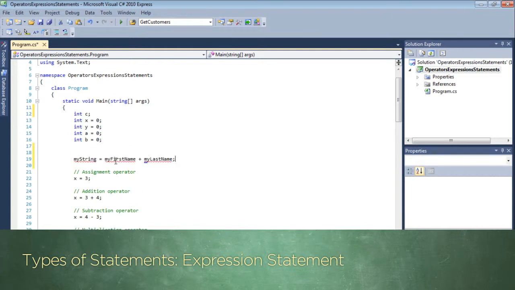My string equals my first name plus my last name. Now I'm getting some red squiggly lines because I haven't declared any of these variables yet. However, there is an expression statement. Here is an expression, my first name plus my last name, and we're assigning that to my string, and all of this together equals a statement.